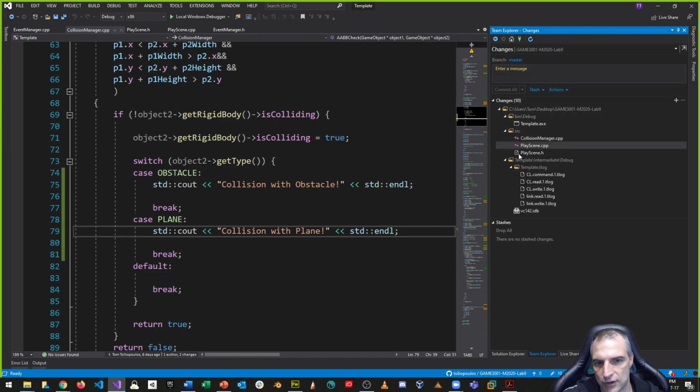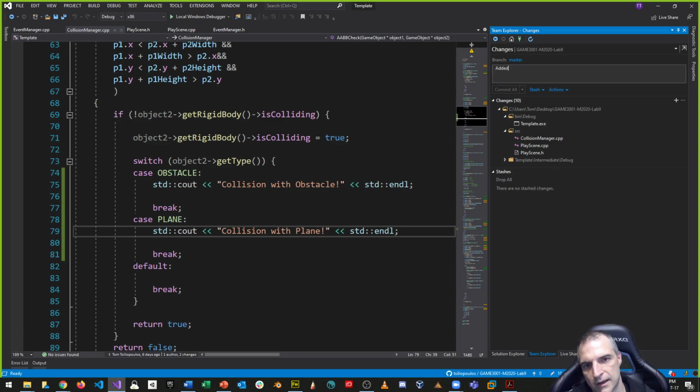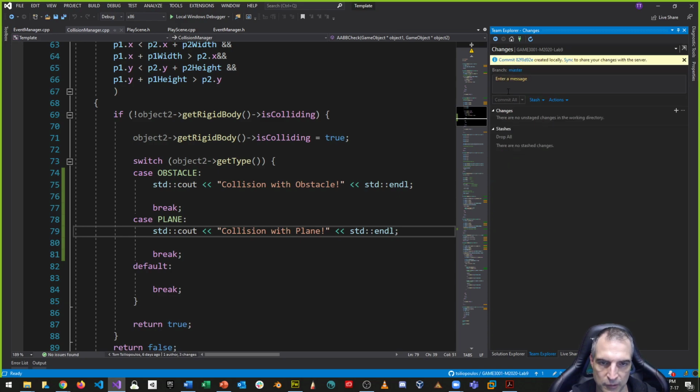Under Changes, you're going to see a bunch of these changes. Look, I've updated my executable. I've also changed my collision manager, my placeScene.h and placeScene.cpp. And this is a great place to say "added debug view," that's a new feature I added. So commit all. There we go.